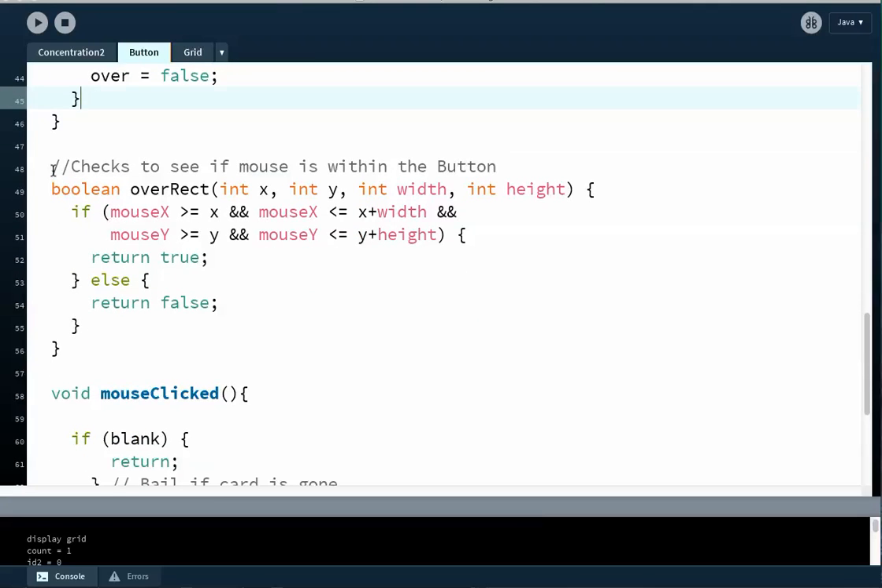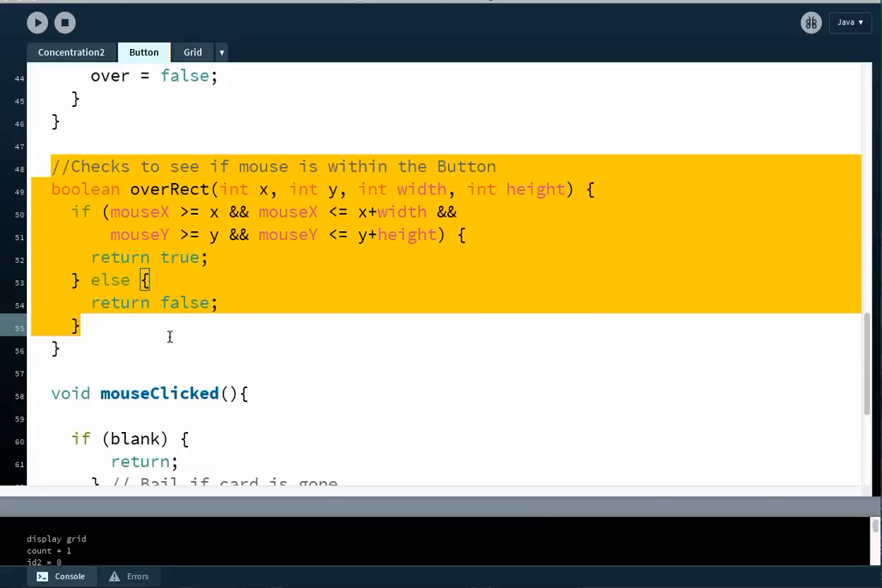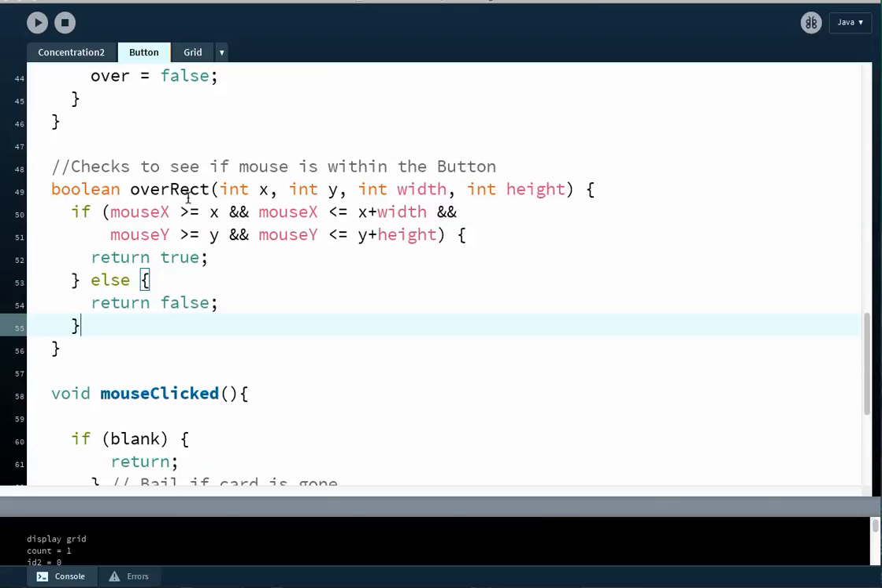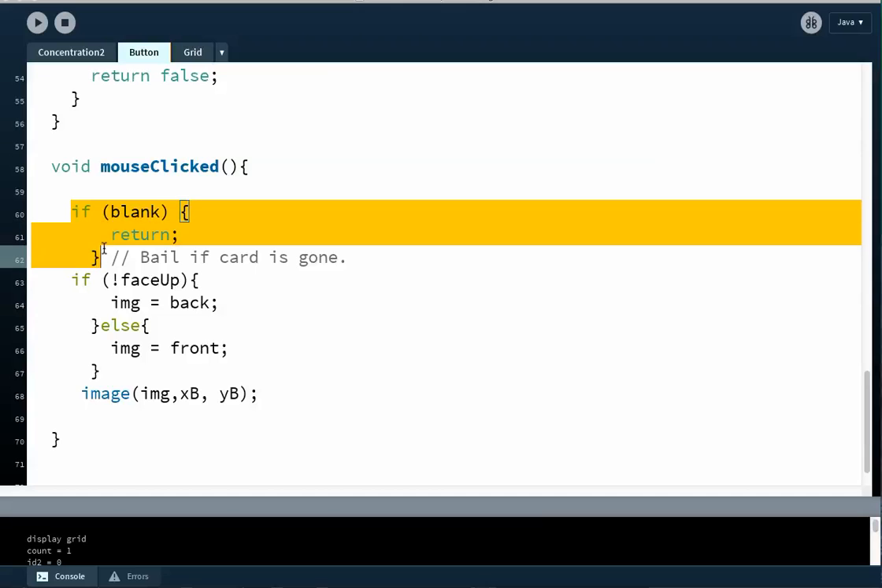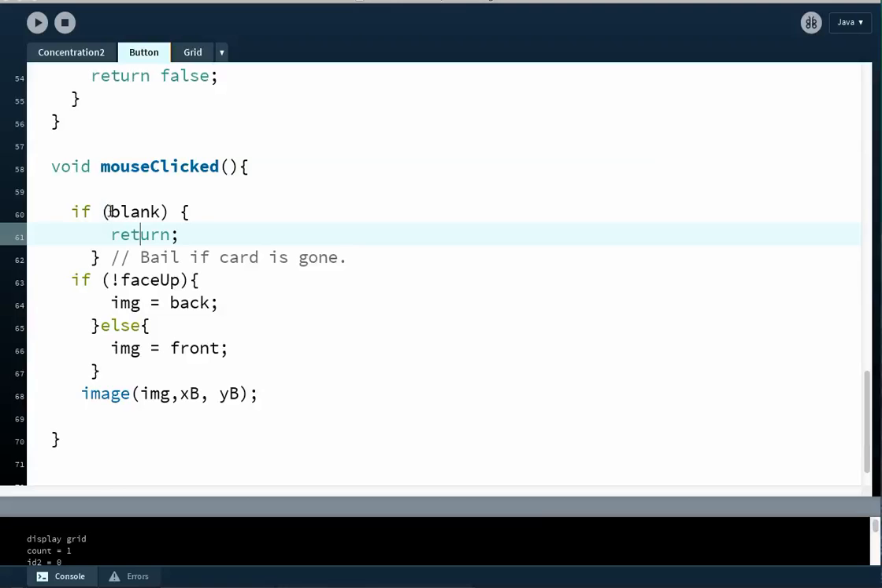This I think we already had in our previous button method. It just checks to see if I'm sitting over the rectangle by checking the X and the Y coordinates right here. And then the mouse clicked: if I have flipped over these two cards previously and they match, then my plan is to blank them out. So if the cards are blank, then I'm just going to return, which is an easy way.